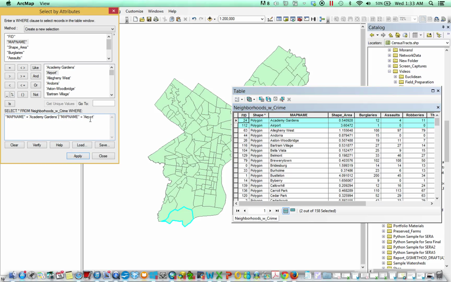If I use and, nothing happened. And why is that the case? Because I've said map name equals Academy Gardens and map name also equals airport. Map name can only equal one thing. So you tend to use or when you want to use the same field, right? So map name equals Academy Gardens, or it could equal airport. You use and if you want to do multiple fields.